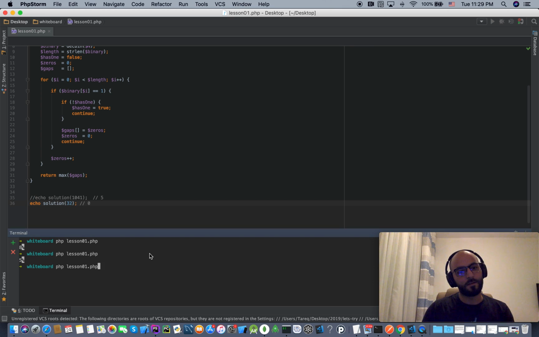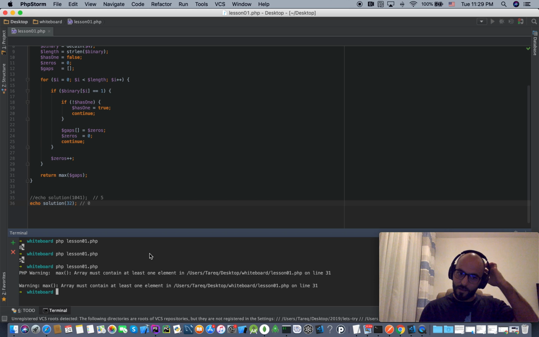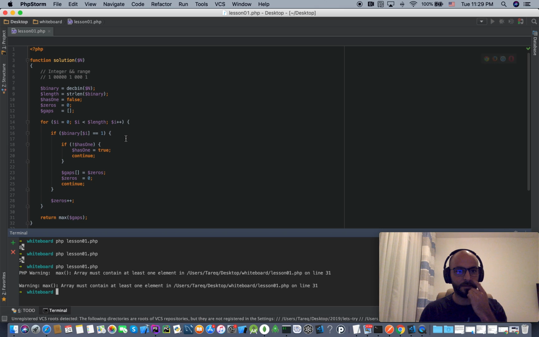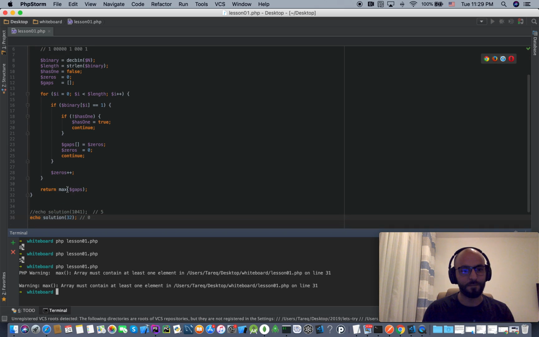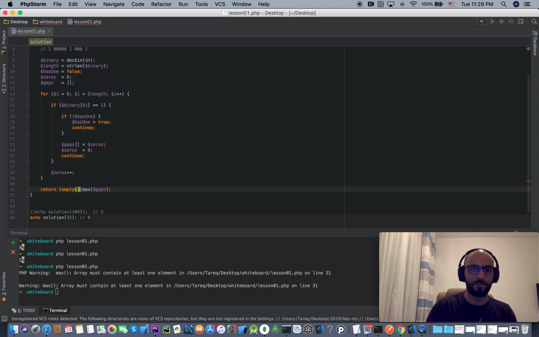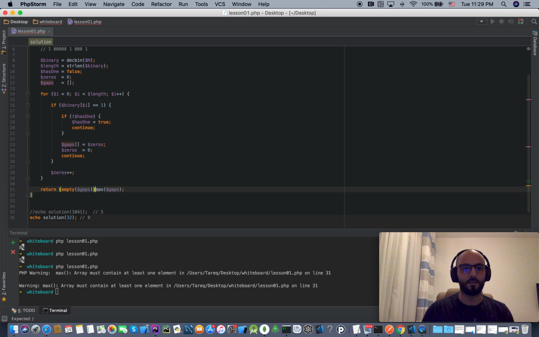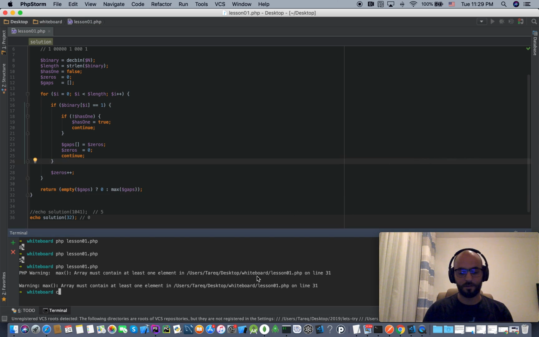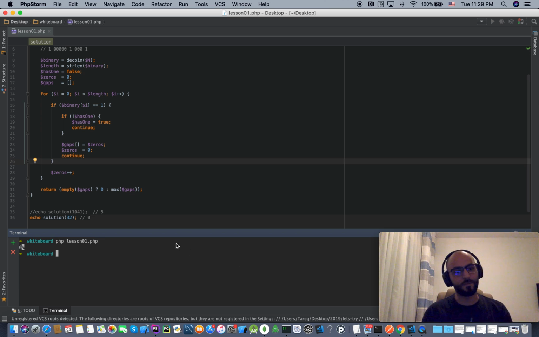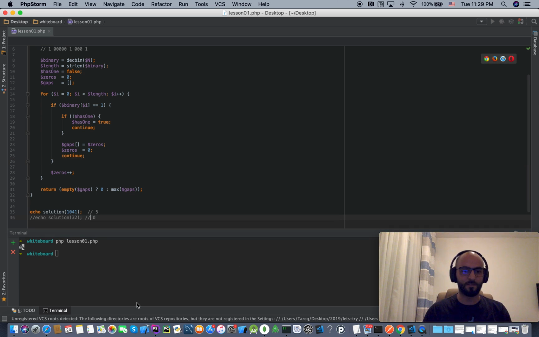If we run this: array must contain at least one element. Oh, okay. Because we are returning an array, and it's empty. So I guess I'm going to be checking if the array is empty, then return 0. Otherwise, you return the max, right? Okay, so let's clear it and then go here. It's going to be 0. Cool. So let's make sure this one is still working. 5, 0. All right. What else?